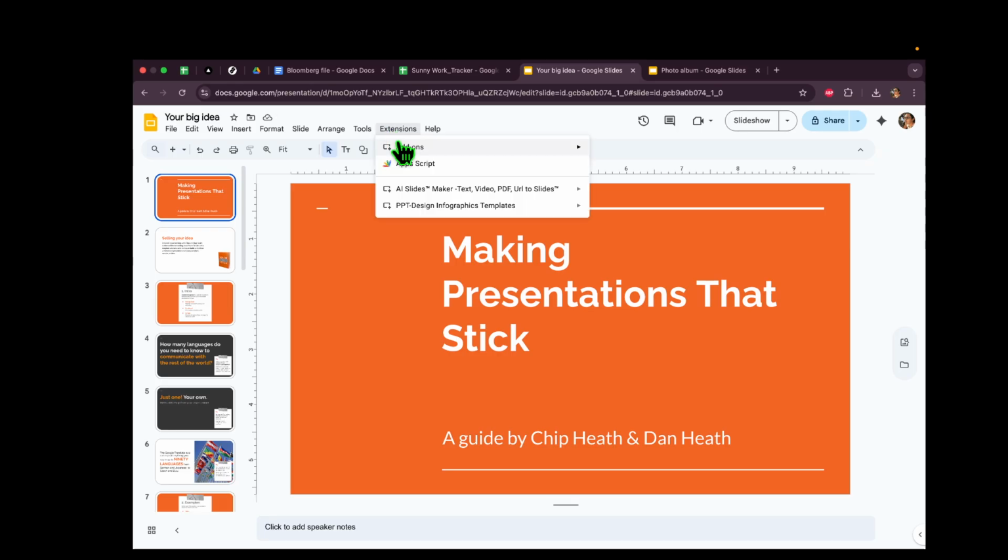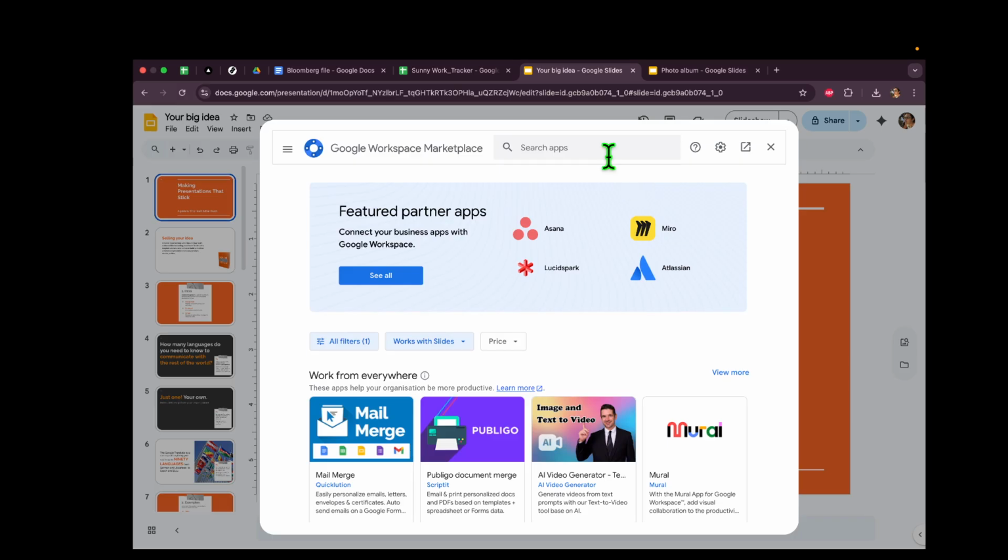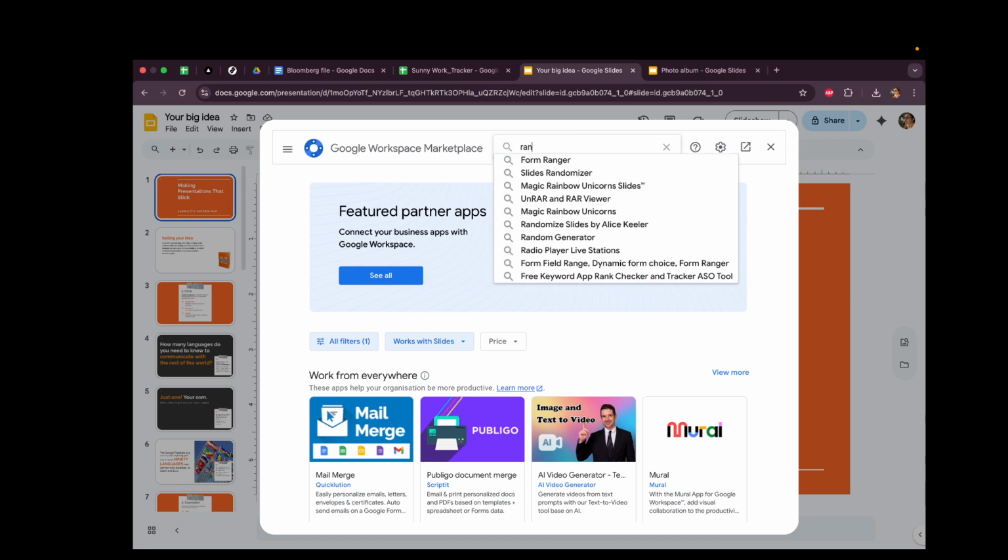Once it's loaded, look at the menu bar at the top and click Extensions. From there, choose Get Add-ons. This opens the Google Workspace Marketplace, which is where we'll install the tool that does the shuffling for us. In the search bar, type Slides Randomizer. You should see an add-on with that name in the results. Click it to open its details page.